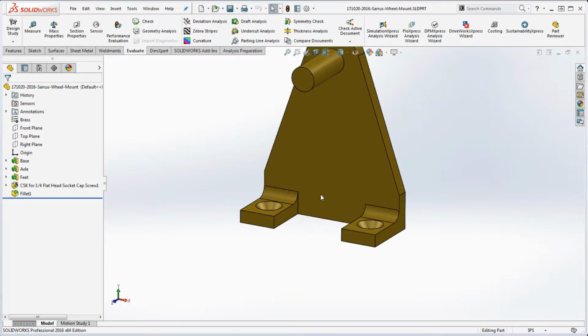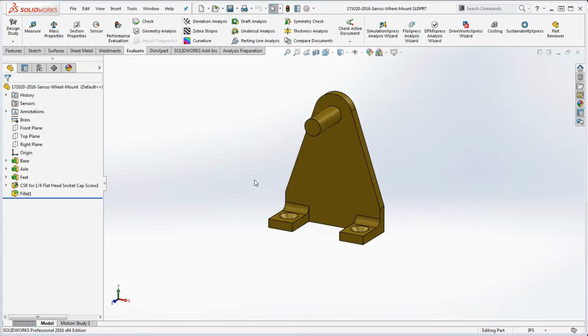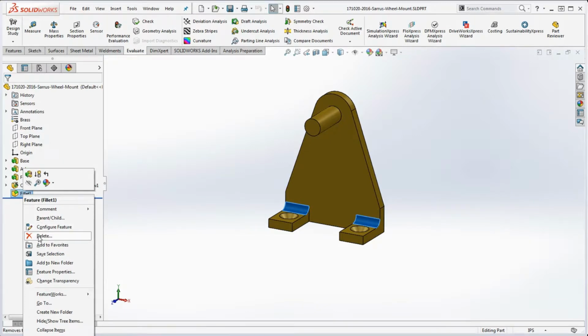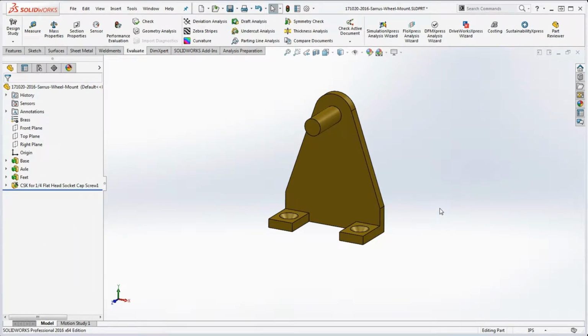So let's do this. I already have a fillet in here. I'm going to take that fillet and actually delete that. So I'm going to right click on it and delete that for now. We're going to bring that back a little bit later. So what we're going to be doing with Simulation Express, and again, for your final design project, you've got to do Simulation. Again, it's got a lot more options. So there you have it.